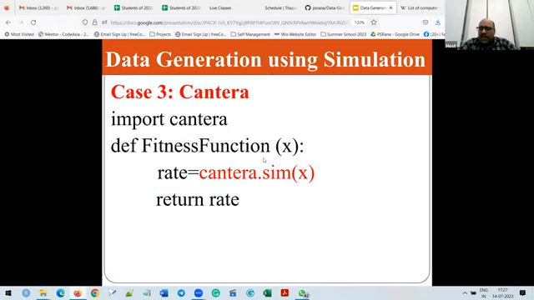Similarly, let's suppose I talk about Cantera. Cantera is nothing but a chemical simulation software. So now I have installed Cantera first. In Cantera, let's suppose there is a function named sim. I pass the parameter and it makes the simulation and returns the rate of reaction. Okay, so that can also be possible, that we execute it in this way. Because this is all about how we have to work. Okay, so is everyone clear here? Yes, no?